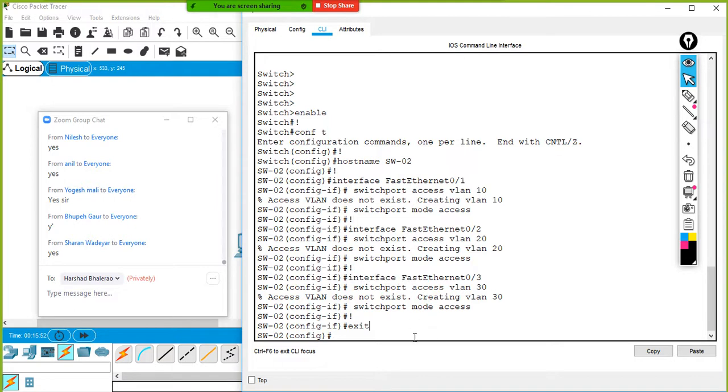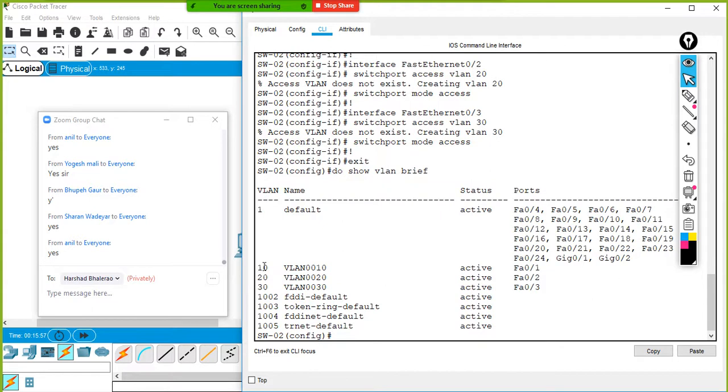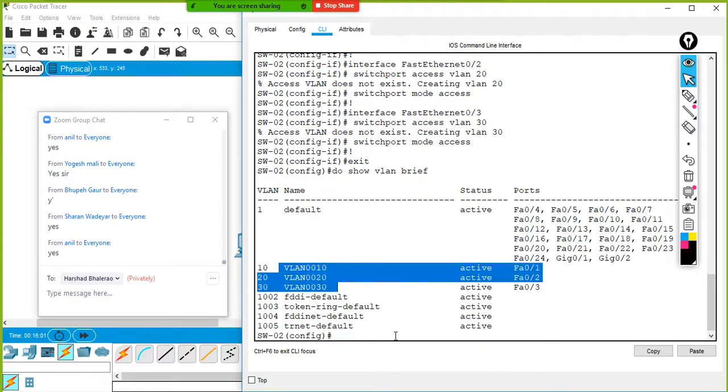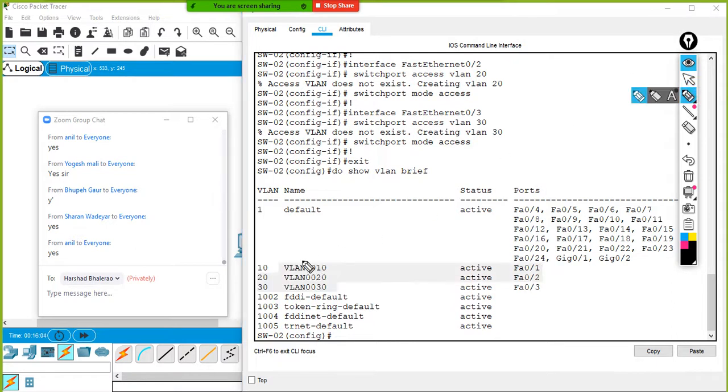Now, if you type do show VLAN brief, then you can see VLAN number 10, 20 and 30. But there are no names. Make sure that in switch number 1 we configured VLAN number 10 as sales, and VLAN number 20 as finance. And VLAN number 30, I'm sorry, we configured as marketing. So here the names are not matching. Is it fine, guys? Or else names also should match.